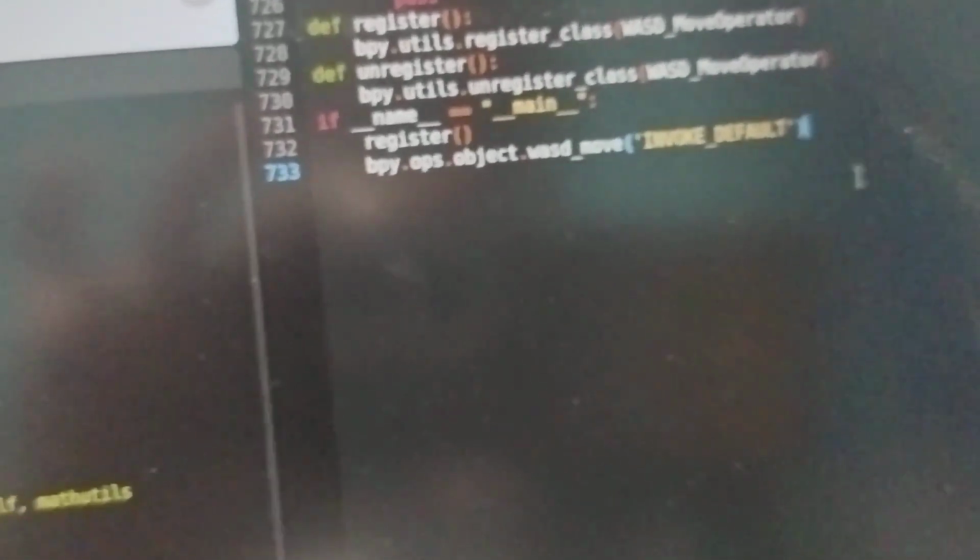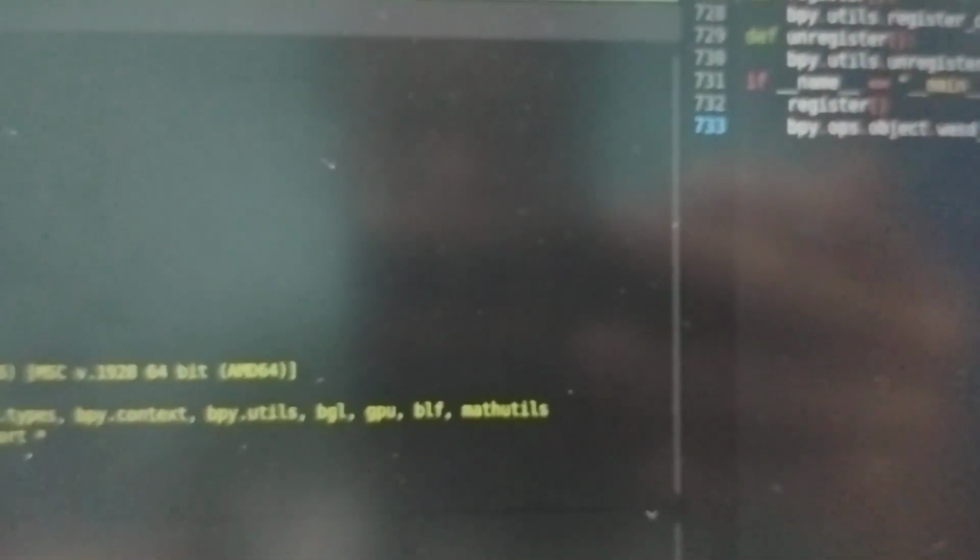Now we will run it and see. Let us run it and see now. This is going to be so much fun. Let's start. It is started. Okay, we are officially moving now.